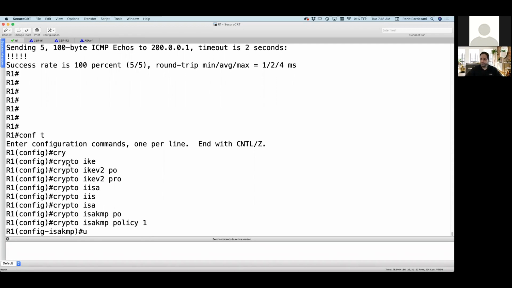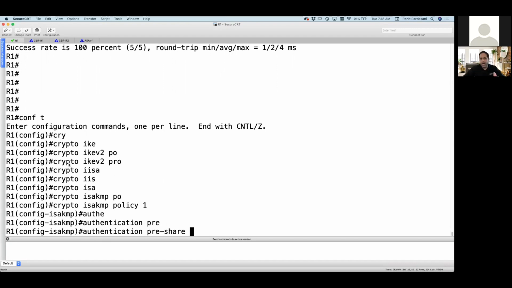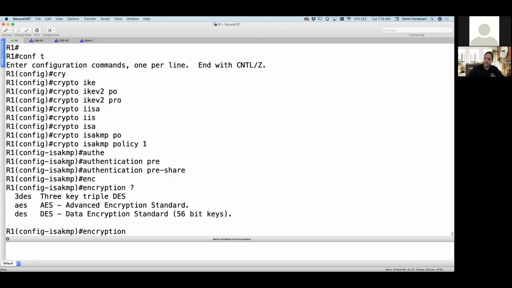So let's do authentication as pre-share. I could do RSA signature and maybe go and register to a CA server. I could do that, but I'm not doing that at this point in time. So my authentication is going to be pre-share. Encryption supports 3DES, AES, DES. DES is 56-bit and 3DES is 3 times that, so 168-bit. And then AES, we have 3 variants: 128, 192, and 256.